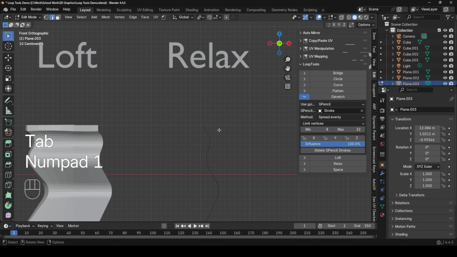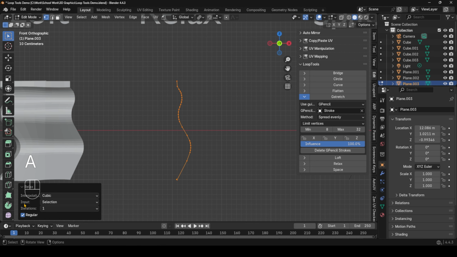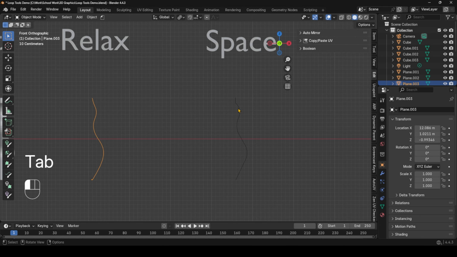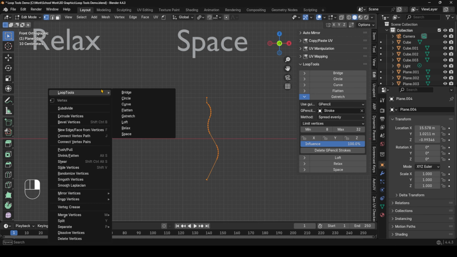Relax will average out the vertices that you have selected, but it will change the shape of your model. Space allows you to space out the vertices along a selected edge. What's different about this from Relax is that it'll maintain the shape of your model.